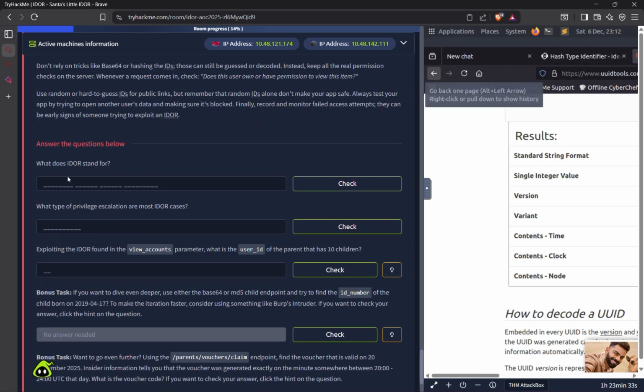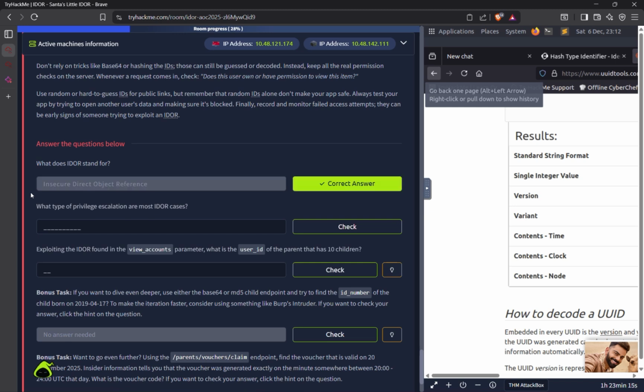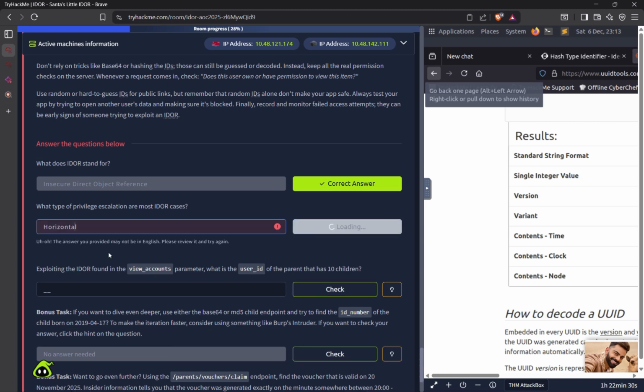The first question: insecure direct object reference. Check. What type of privilege escalation are most IDOR cases? Of course, it is horizontal.